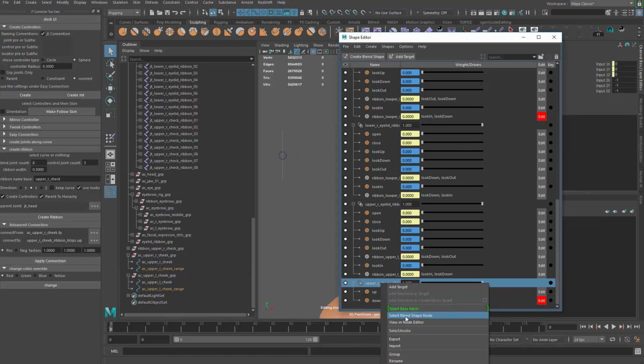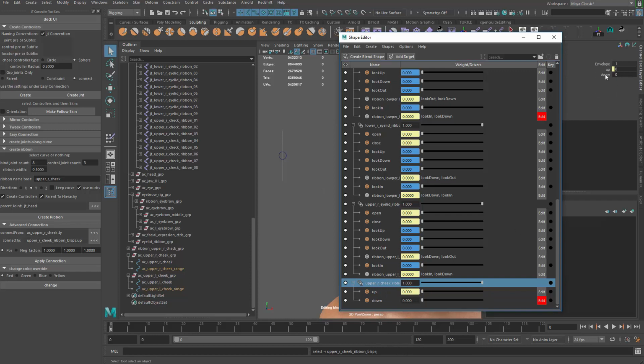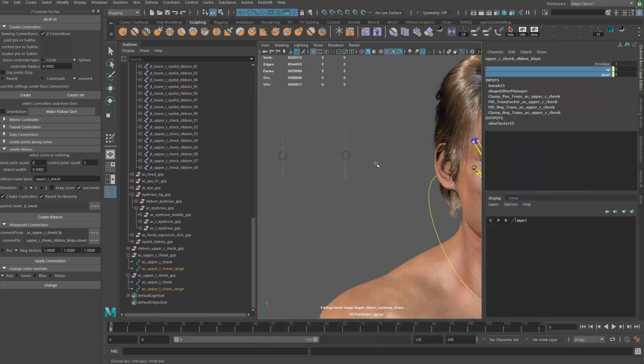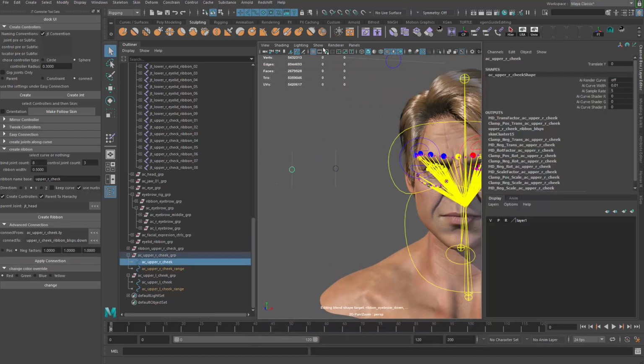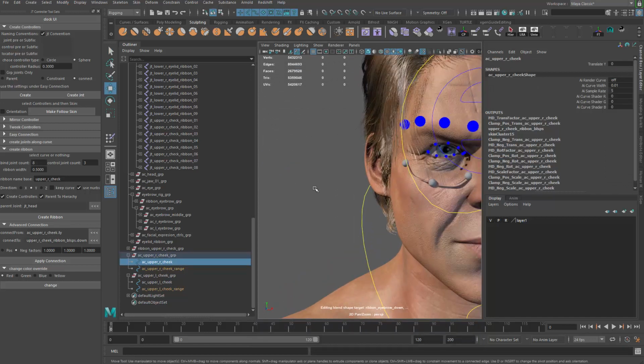Now back here and grab the base shape node again and grab the down one. Okay. And put it in here and use the negative and apply connection. Right. That's going to be the connection we need to do. And let's go ahead and show the node joints and take a look at what we have. Right, that's the cheek movement.